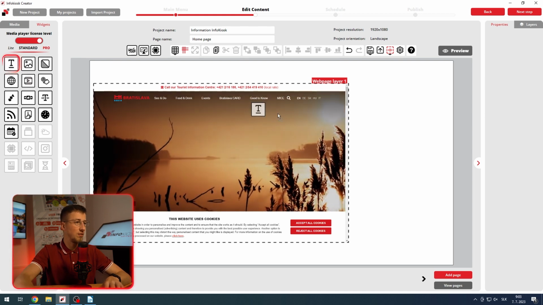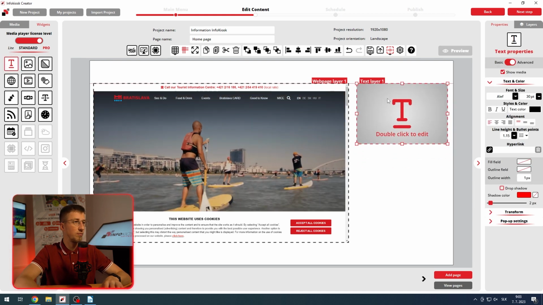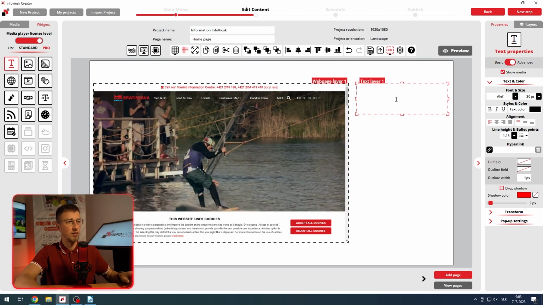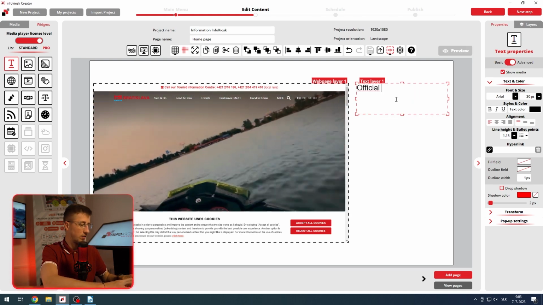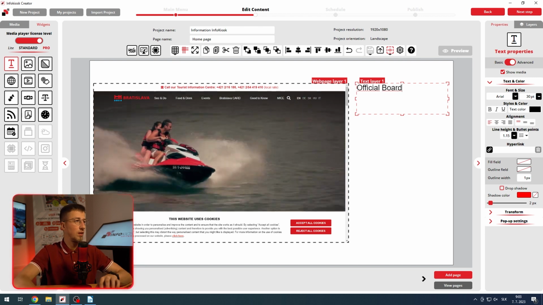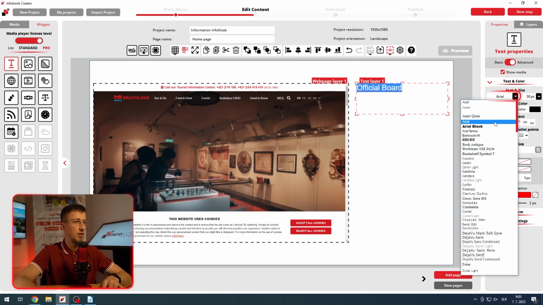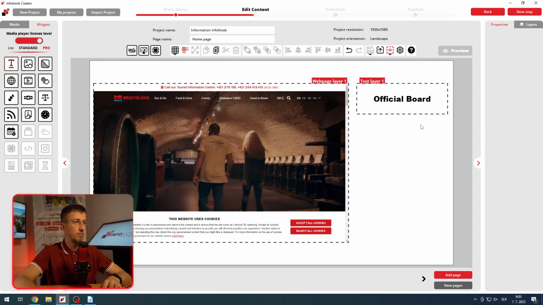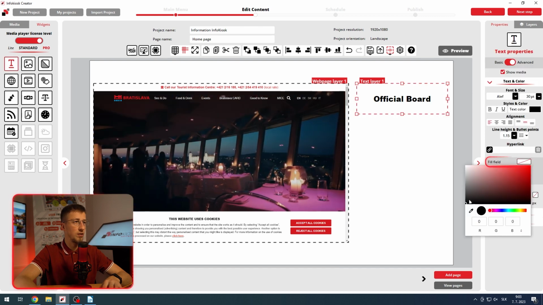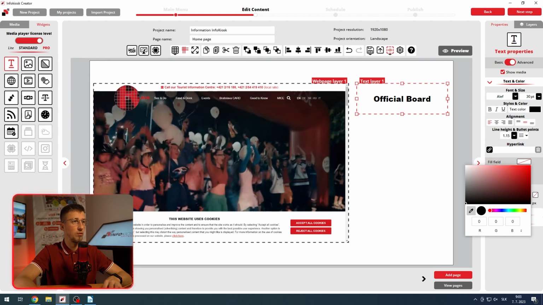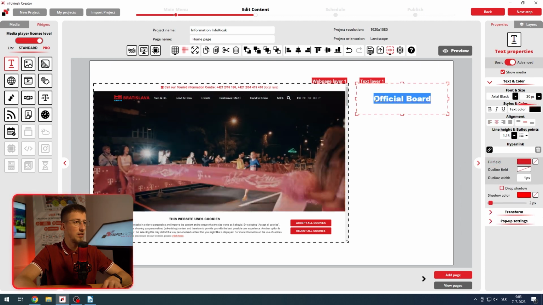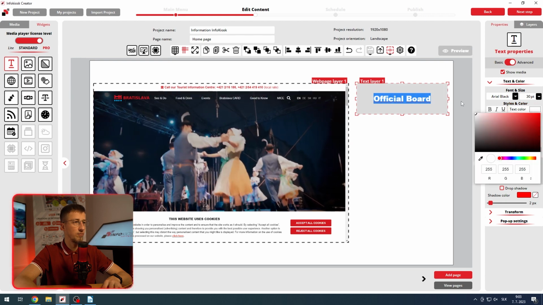I will use a text widget here on the edge. Double click to activate typing and now I will write official board. I will change the font and align to the center. Now fill the field with this specific color of the web page. And finally, change the color of the text.